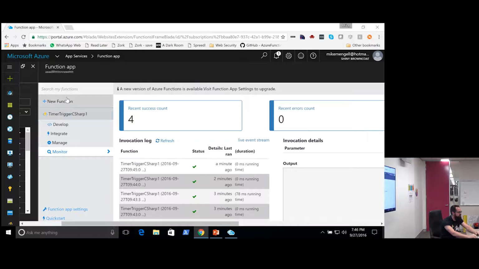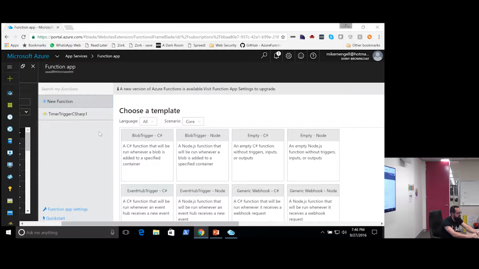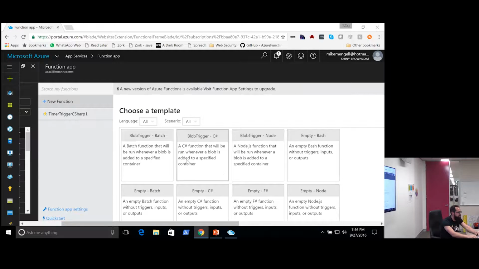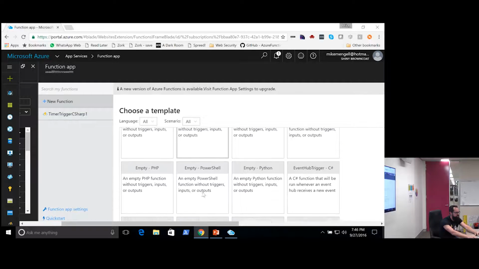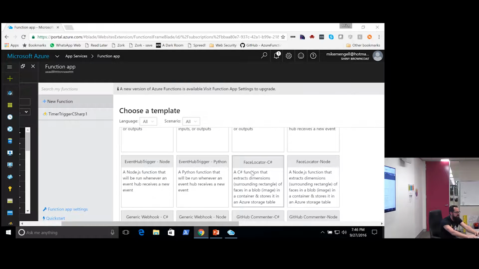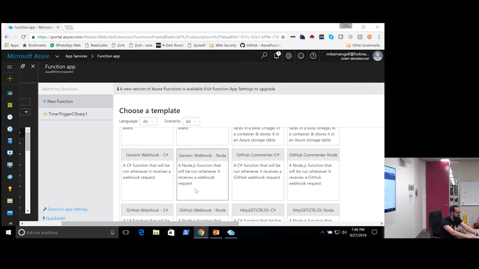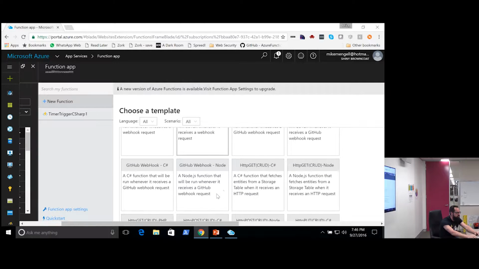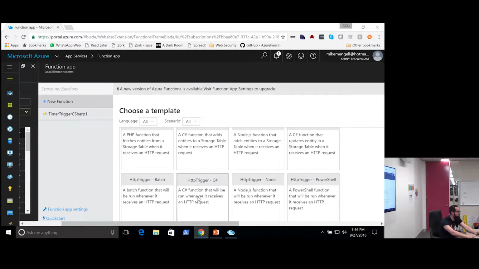But before I do that, let me hit new function. When you hit new function, and you don't go through the start template screen we got, where it's like, here's how you get started, 3 options, language, then you get to choose a template. If you just click all, it's quite cool. There's templates for starting you off with blob triggers, empty stuff, event hub, face locator, which is a little sample experiment you can do, webhooks, GitHub commentator. It's actually pretty rich.